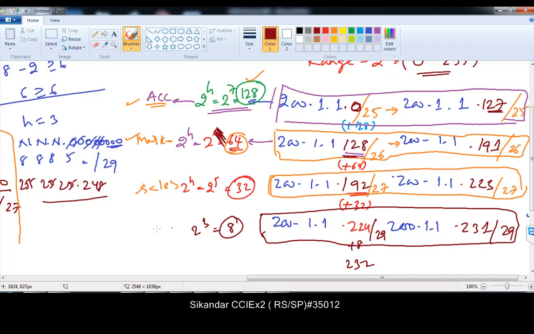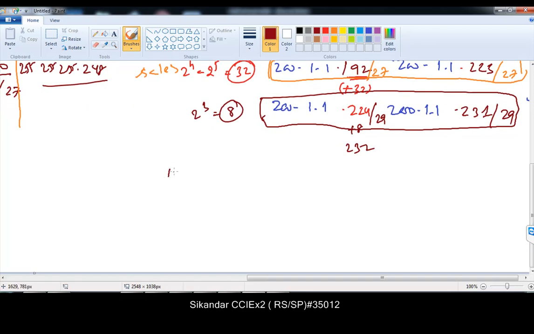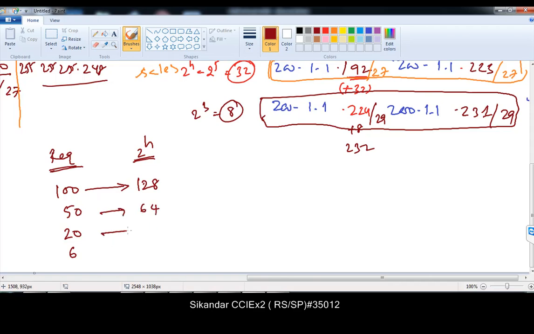So now here you can see, if I just summarize this range, this is our requirement which I got in my question. The first requirement is 100 hosts, the second requirement is 50 hosts, the third requirement is 20, and the fourth requirement is 6. As we cannot exactly get a size of 100, the possible size is 128. This is what we did, 2 to the power of h, and the next possible size is 64, the next possible size is 32, and the next possible size is 8.